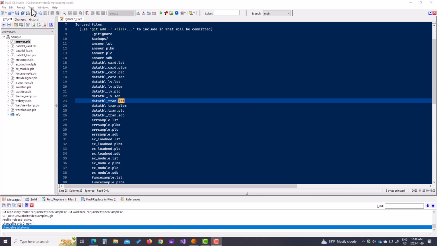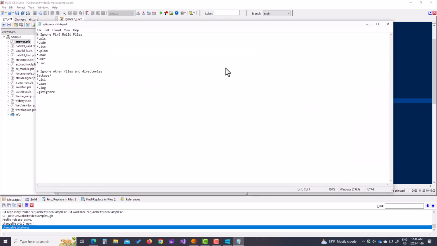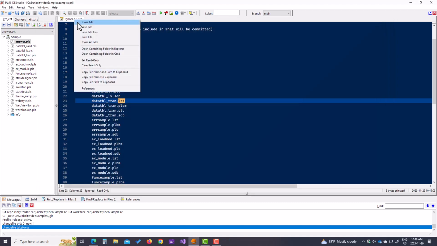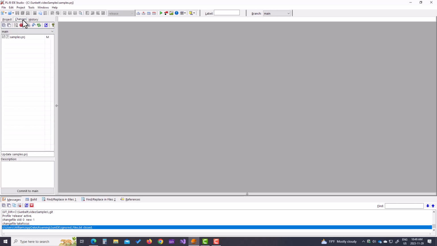You can also look at and edit the actual git ignore file itself, which you will see is set up in a very specific format, and that format is described on the Git website. Once you've set Git up with the project, any changes will now be seen inside the changes folder.